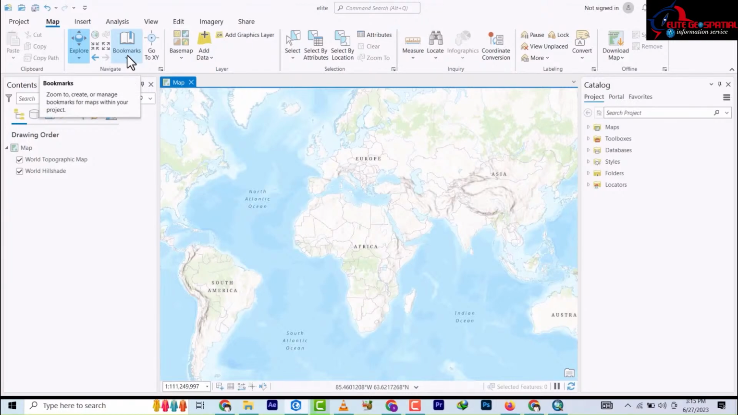So zoom to create, manage bookmark for map within a project. Okay, so whenever you click on it, it shows you. So we have the go to X, Y. So let's say I have a coordinate, just one coordinate I want to plot. Normally in AutoCAD, you remember that when you enter a coordinate, it goes and drops the point. Let's say I'm just going to use one.